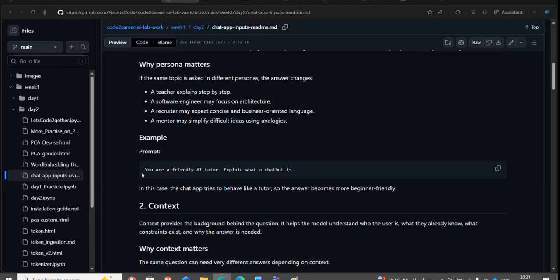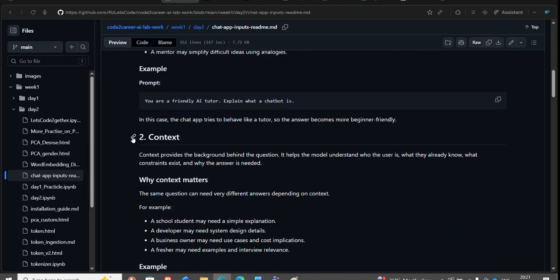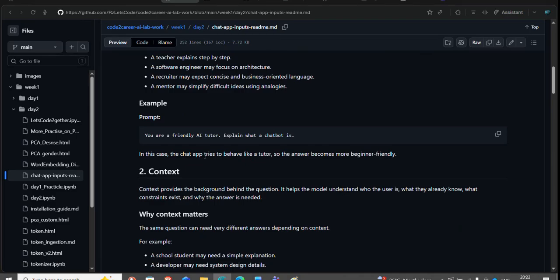A very simple prompt is: you are a friendly AI tutor, explain what is a chatbot. In this case, the chat app tries to behave like a tutor, so the answer becomes more beginner friendly. So let me give you an example.